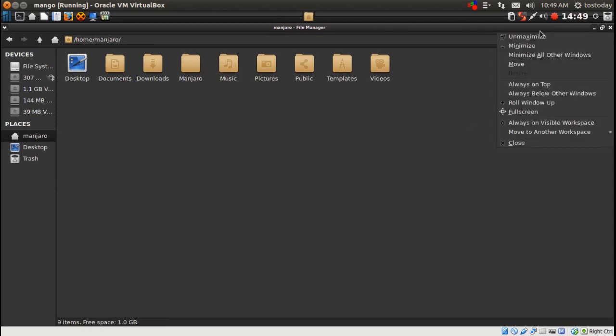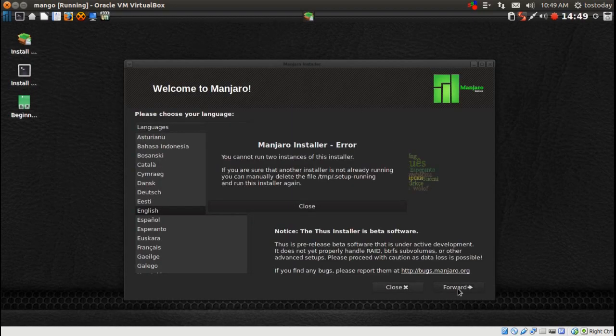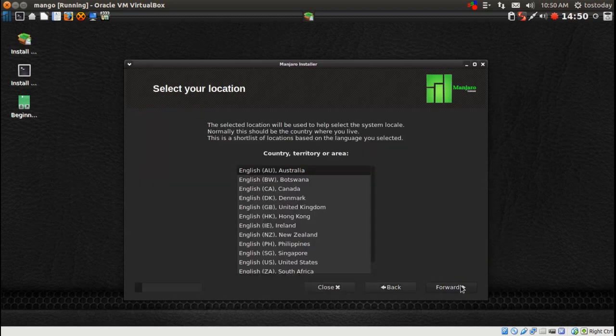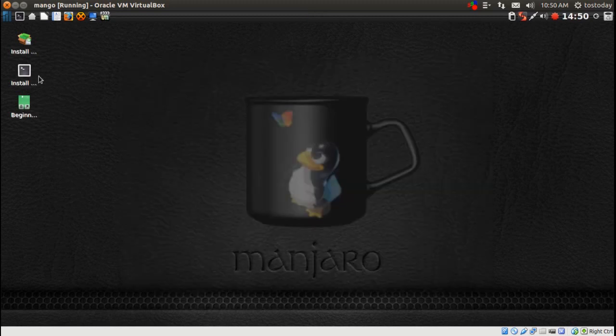Okay, if you click on the bar here. Okay. Anyway, I think you guys can figure that out. All right, let's see. Install Manjaro Linux. Let's see if the installation process is easy. I think I clicked it twice. Okay. Forward. Let's see. English, United States. I will not be installing this. Let's see. For best results, please ensure. Okay. All right. This does appear to have an automatic installer. Very nice. I will get out of that.